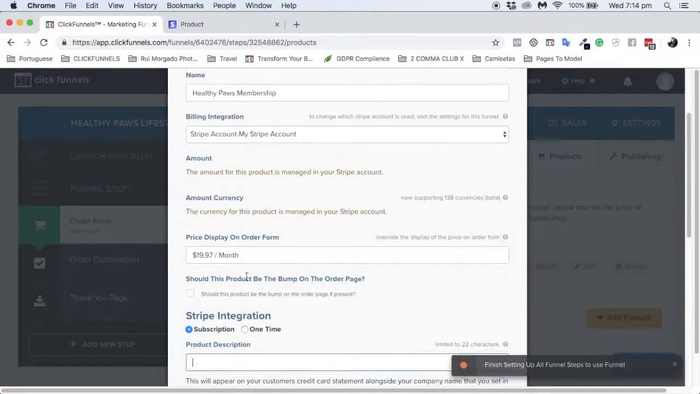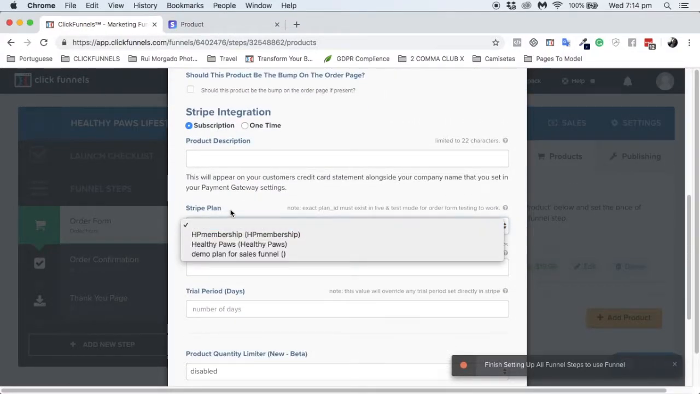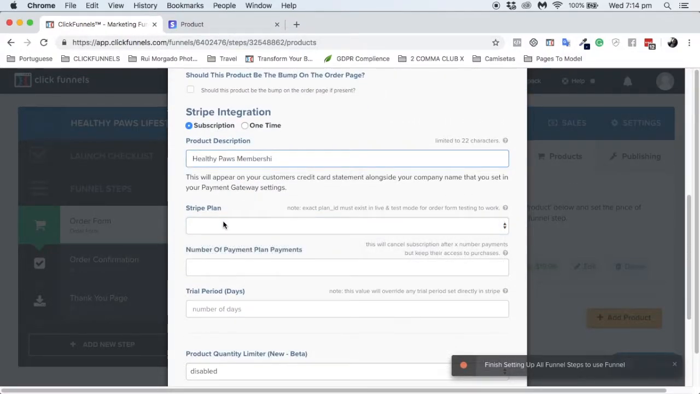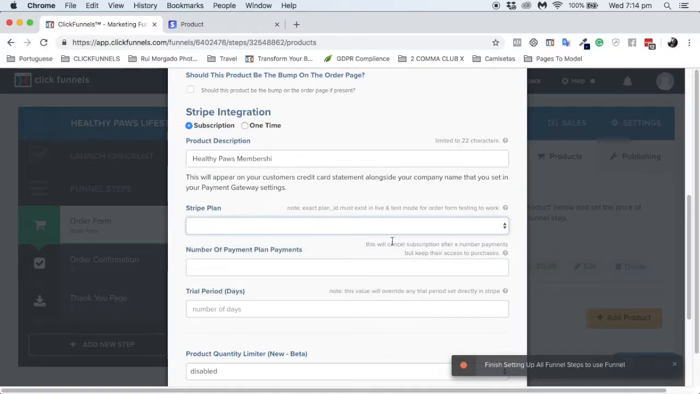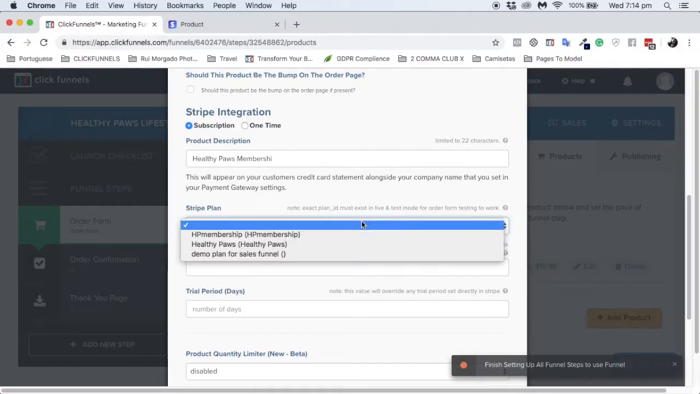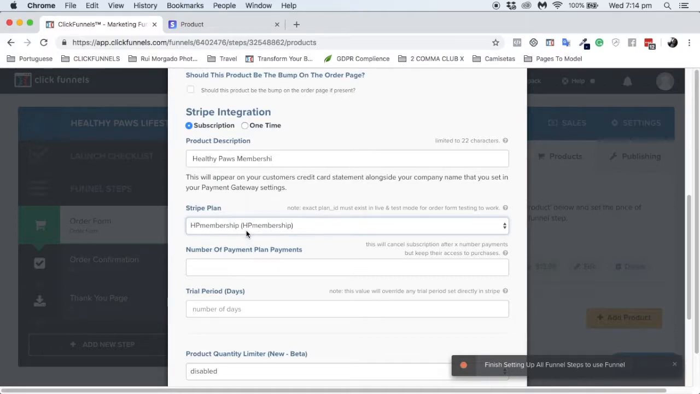And then the description, I'm just going to copy this. And then it asks for the Stripe plan. As you can see, this is the plan that we just created on Stripe. If it doesn't appear here, just close this, reload the page, and do it again, and it should appear straight away. So you select the Stripe plan and then the number of payments.